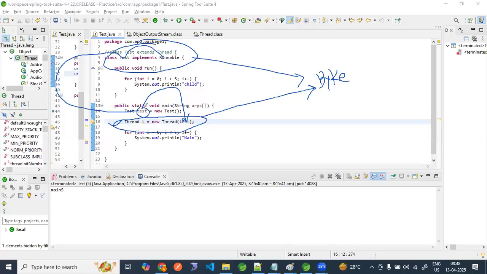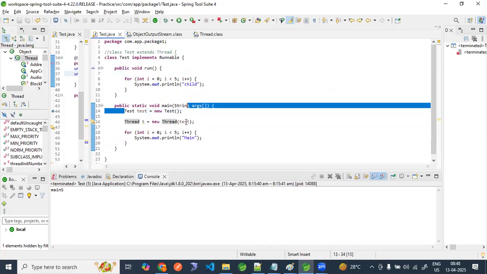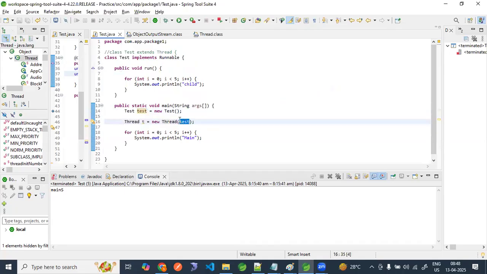So we configure it by passing this object into this Test. Now the relation is established, so this driver will run the bike. Which bike will he come to? The same way we have created the Thread class, but we are passing the Test class object so that he will come to know that he has to run something. Now we will run the program.